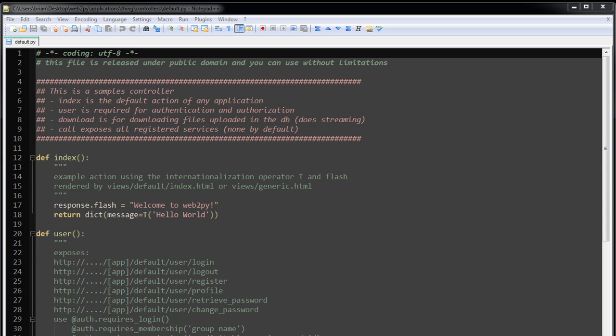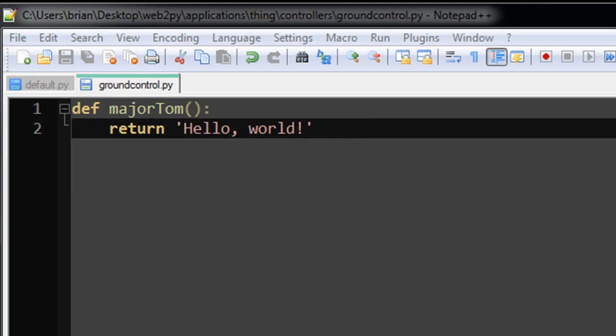For clarity, though, we should start with a blank slate, so let's create our own separate controller module, which we'll call ground control. So in the controllers directory, we create a file called groundcontrol.py, and we'll open up the file and create one simple action, which we'll call MajorTom. The function MajorTom, note, takes no parameters, and all it does is return a single string, hello world.